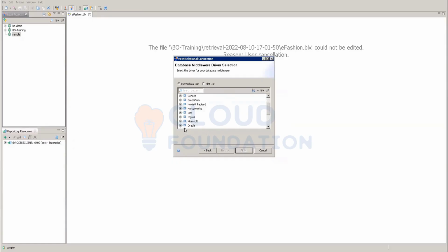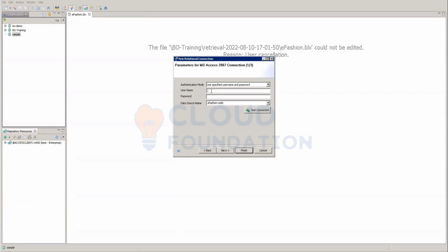Database middleware driver selection. You have to select the middleware driver. You have to select Microsoft Access 2007. Expand that and select ODBC drivers. And here also give the same test. And here, we will try with this e-fashion. Test connection, that failed.